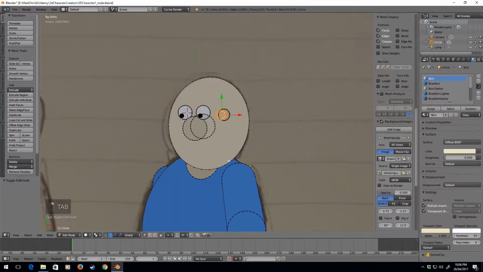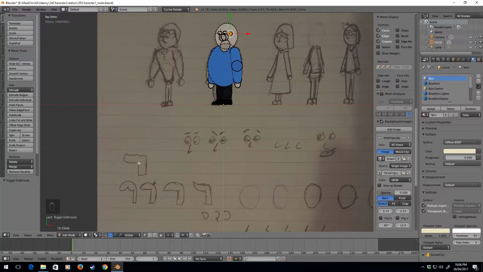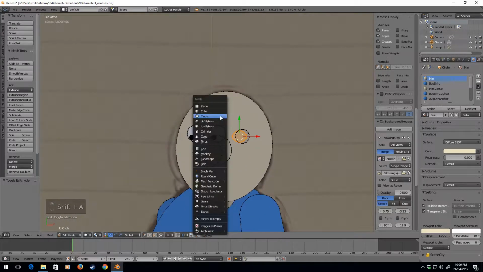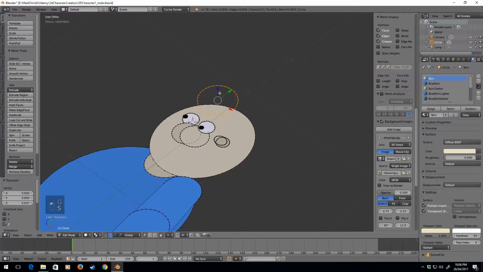Okay, so I'm going to select the face. It kind of goes up straight. Beautiful. So let's add a circle. And I'm just going to put it up here. Let's raise it up a bit.